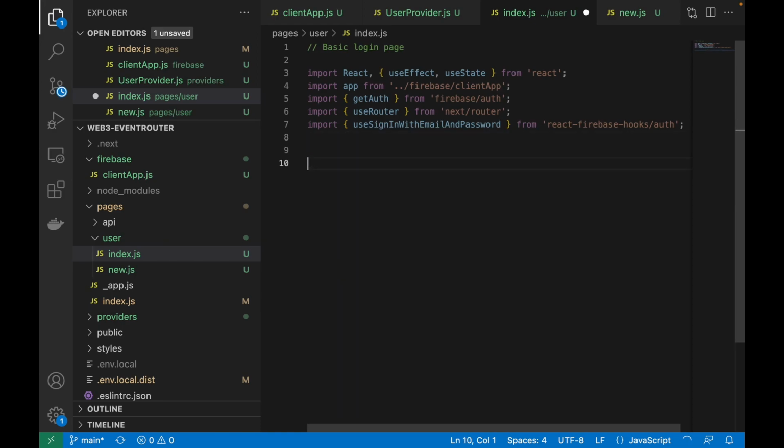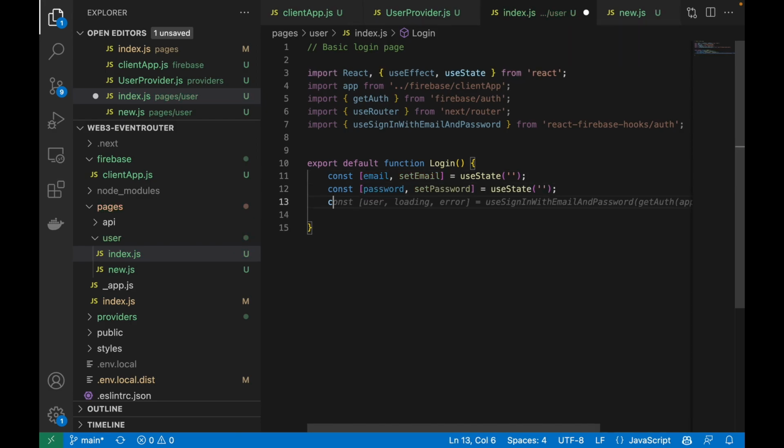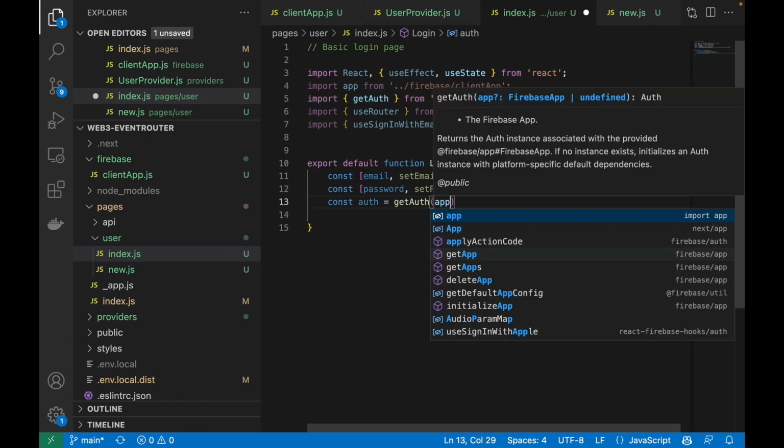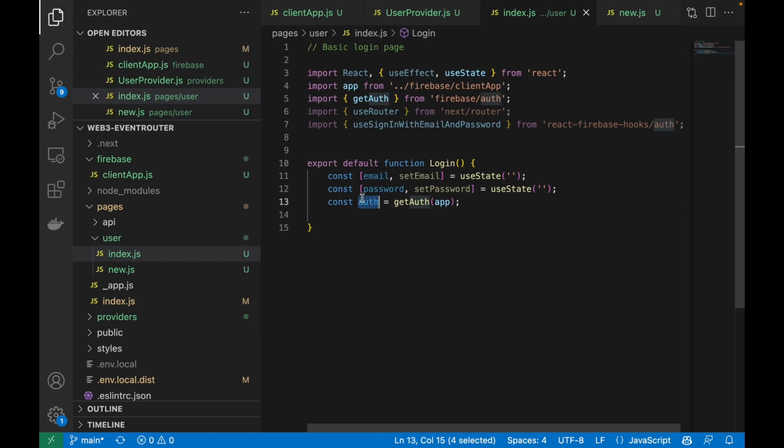Now let's go ahead and export default function login, and we're going to need some state. So we're going to use an email, we're going to need a password, we're going to also need our authentication, so we'll say get auth, passing in the app. This is going to give us all of the authentication services we get from Firebase right out of the bat.